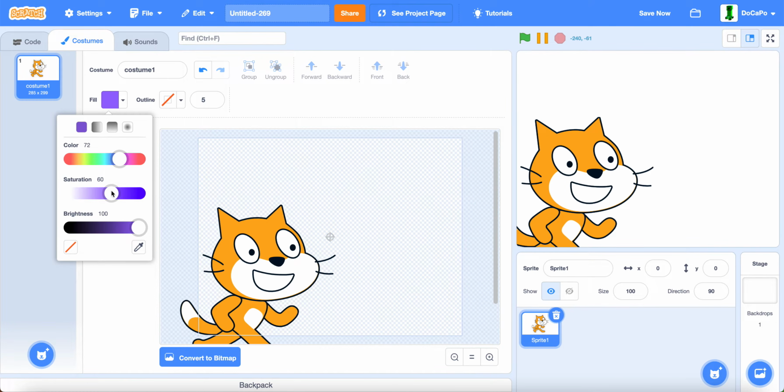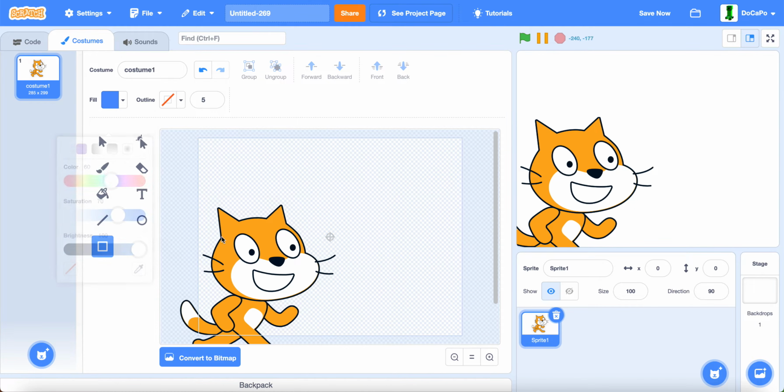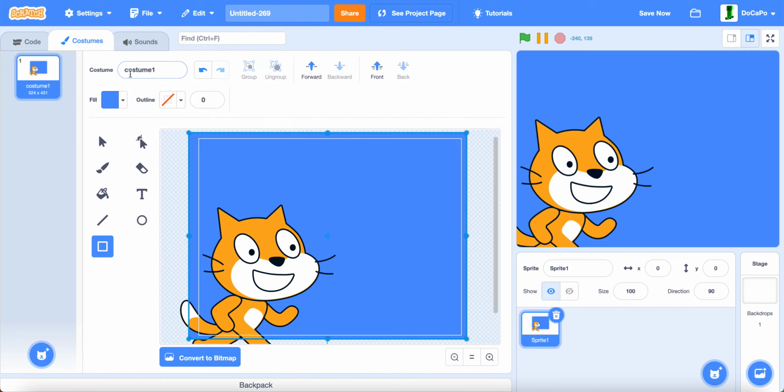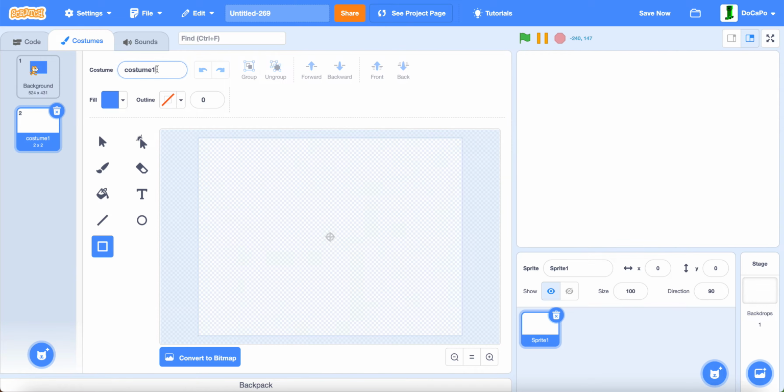Use the box tool. Make it a nice blue color, something like this. Drag it out, make it go to the back layer, and rename it to background. Now, paint a new costume named Button.